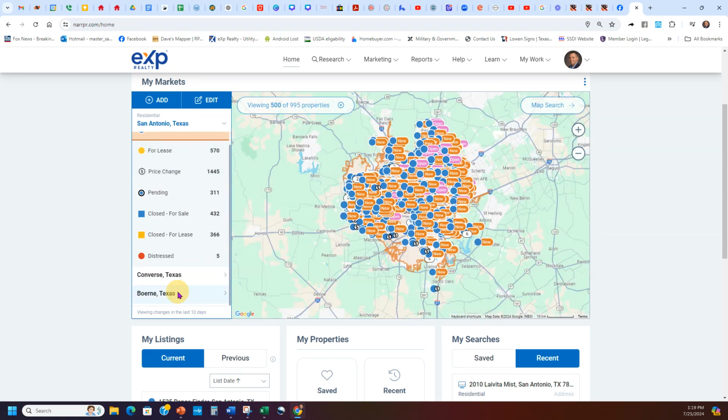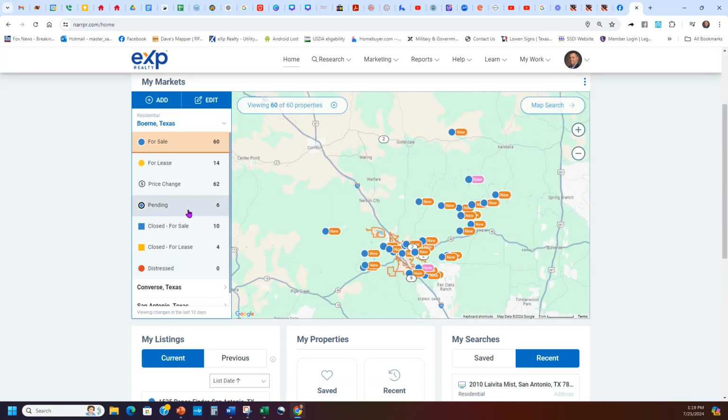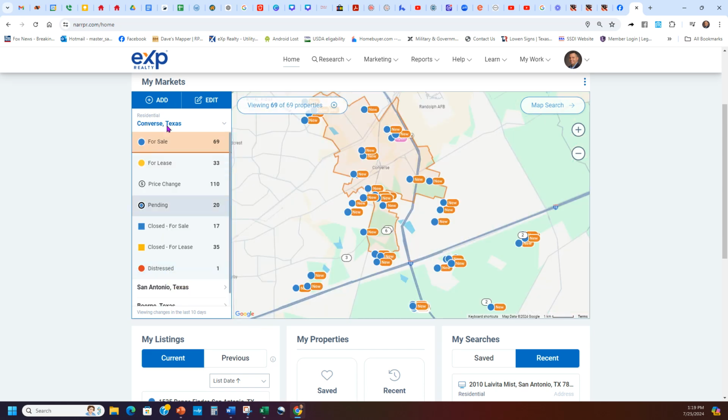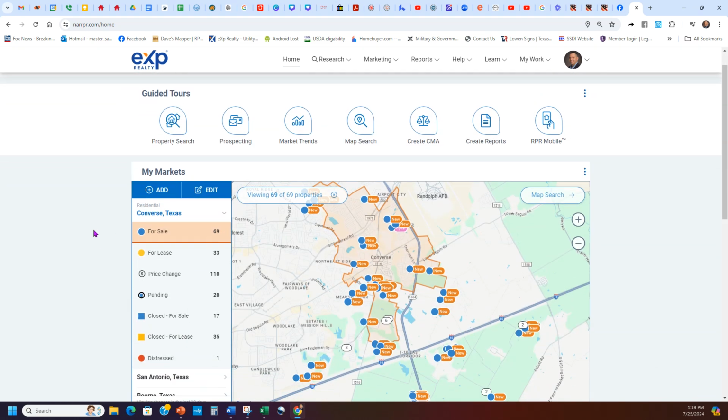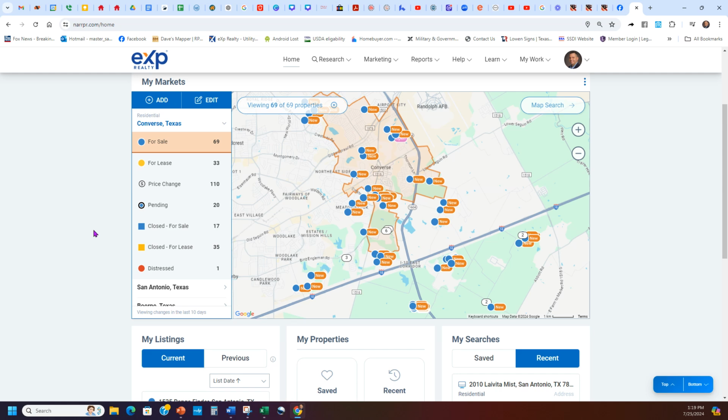I also have mine set for Bernie. You can pick different areas of the city that you like to work, and it gives you a market report for those areas. So that's kind of cool right in the front. You can add as many of those areas as you want, and I'll show you how to do that in a moment.